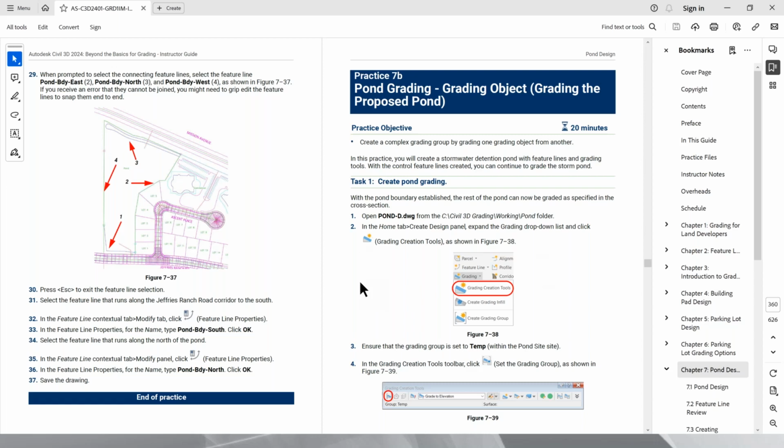You can continue on with the previous exercise, or you can open up the next drawing where the previous exercise was successfully completed for you.